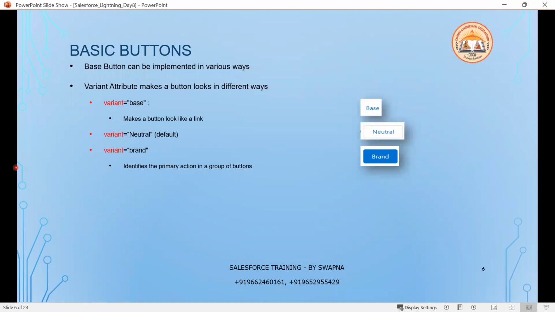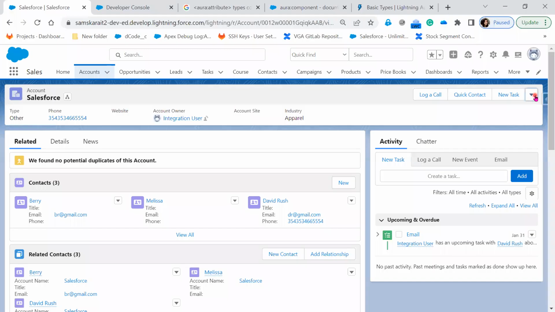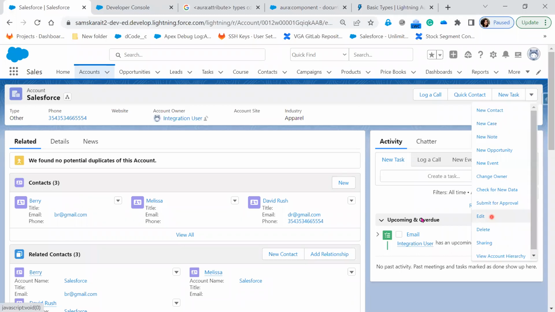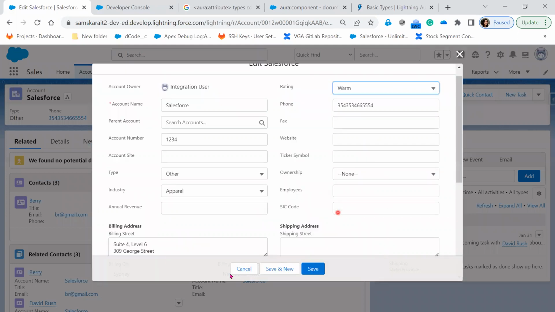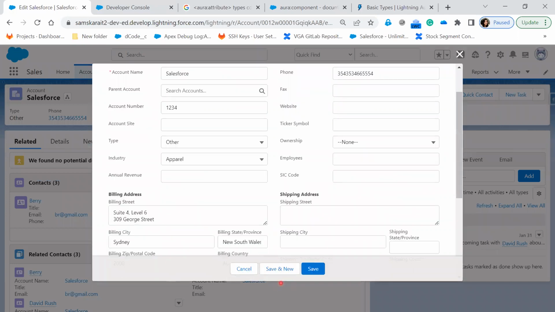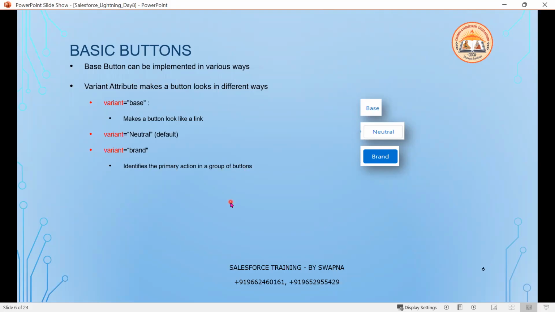So when you click on the edit, if you click on this edit page, immediately where your focus goes, it doesn't go to here. Your eyes immediately go to the save. You will click on save immediately. So whichever is the primary action in the group of the buttons, if you want any button to be the primary action, then variant equal to brand.